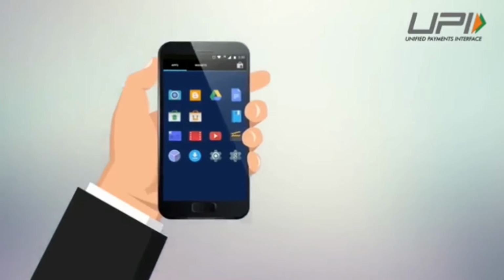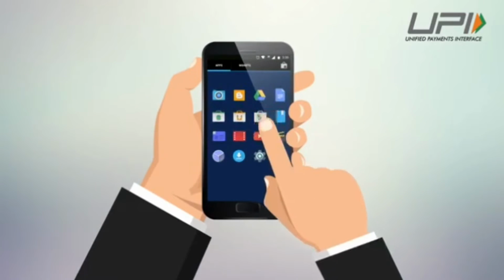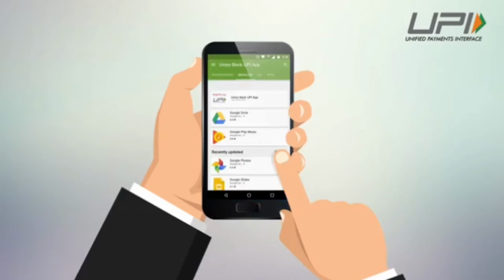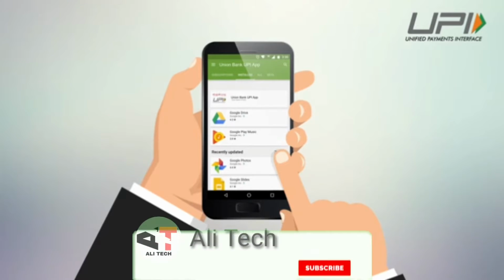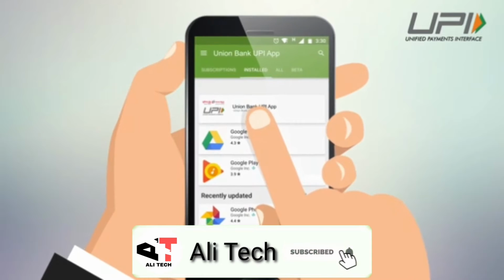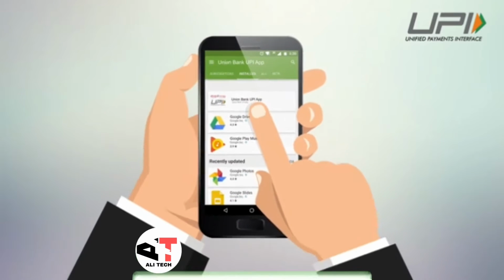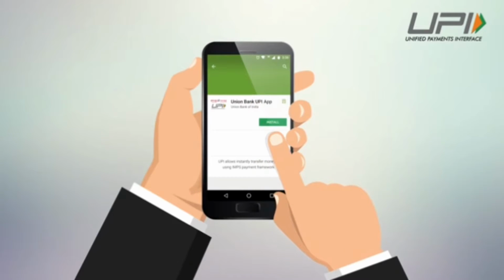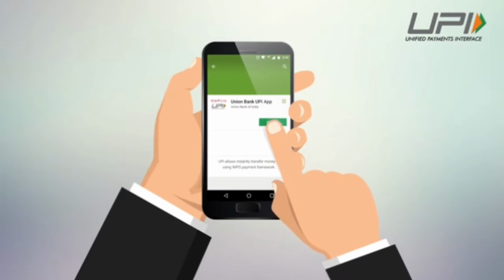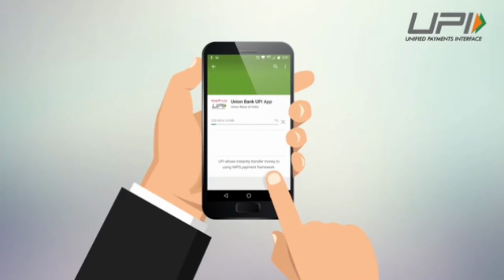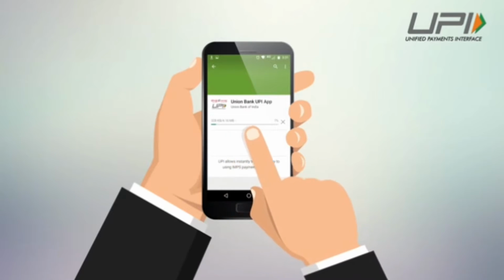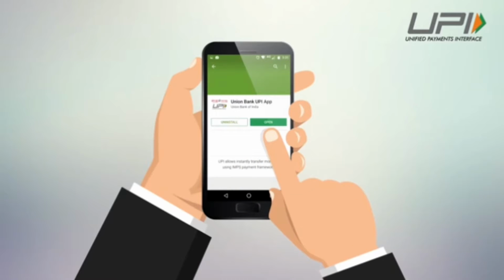Let's begin. First, search for the Union Bank UPI app from the Google Play Store in your smartphone. You can identify the right and authentic product with the Union Bank logo in the display. Now, click on the search option and hit the install tab. Accept and UPI app will start downloading.